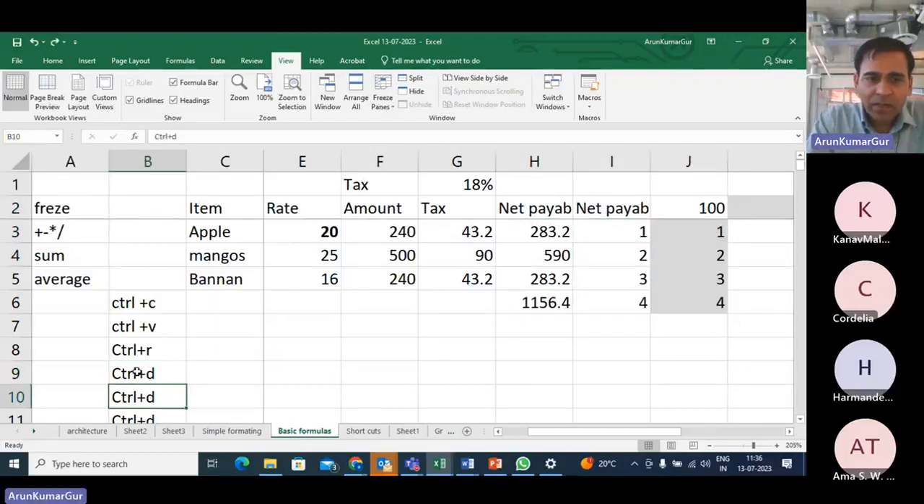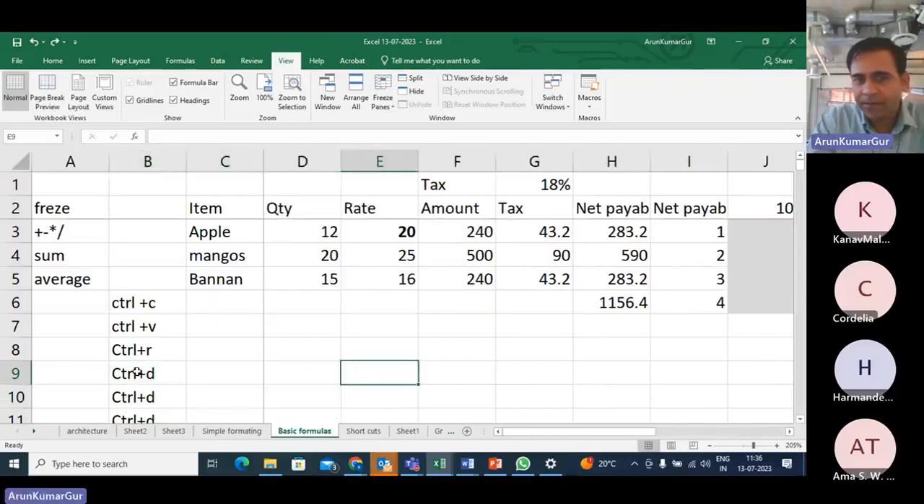Control D we have already learned, and Control Z everybody knows if you want to undo something, and Control Y is to return the undo. If I do something and I go over there, I delete it, and by mistake I did Control Z, but I want to delete it again, so I can press Control Y. Control Y is to reverse the undo.